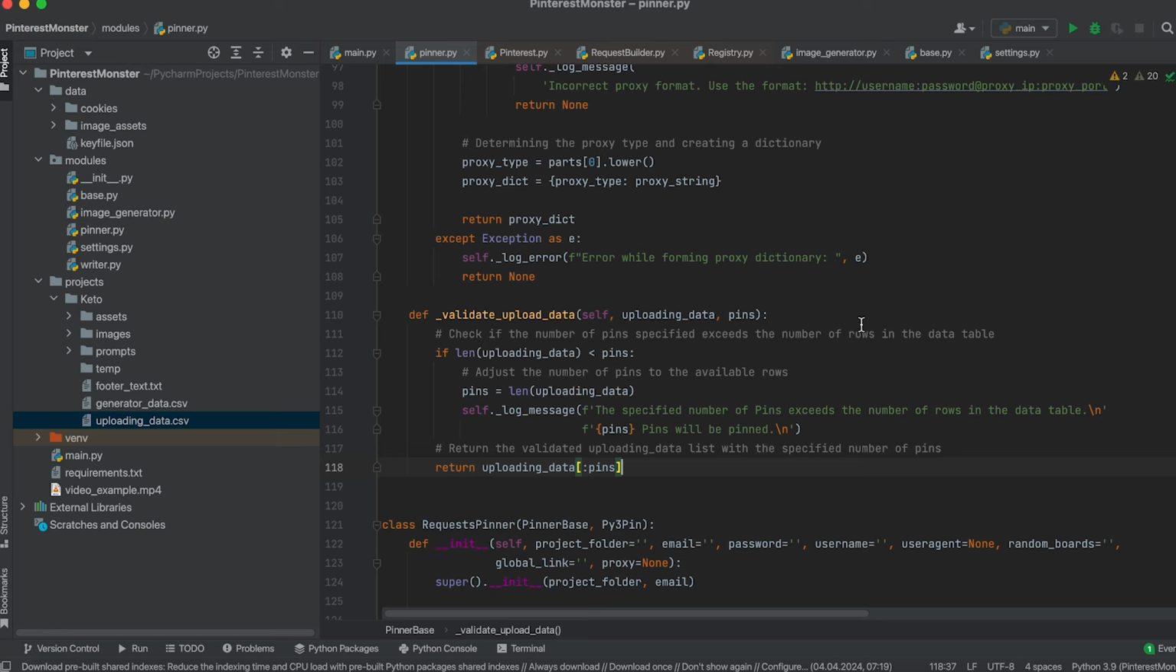In this method, we check if the number of specified pins exceeds the size of the upload data list. If the number of specified pins is greater than the number of rows in the data list, the maximum possible number of pins is set to the number of rows in the data list.